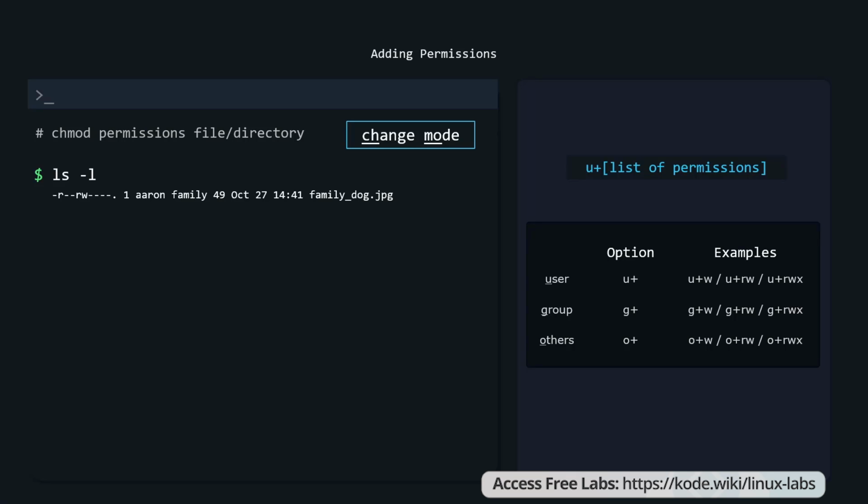In our case, we want to add the write permission for our user owner of the file. So here we would use chmod u+w family_dog.jpg. Now the old r-- becomes rw- with the newly added w permission. So we fixed our problem, and Aaron can write to this file.